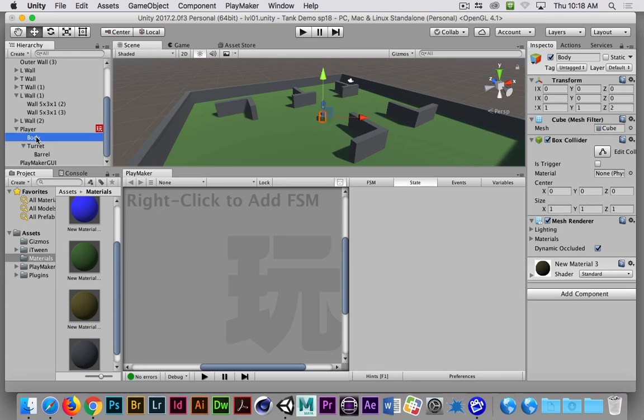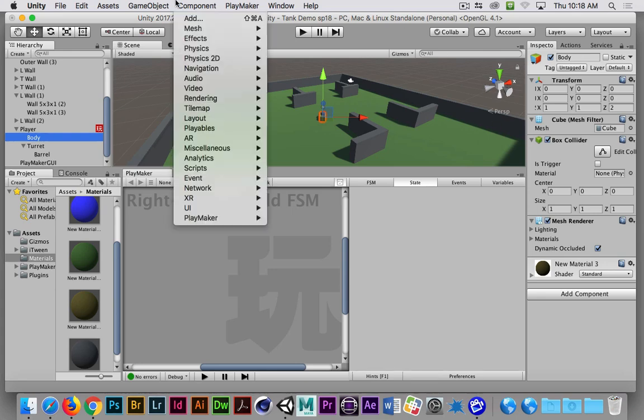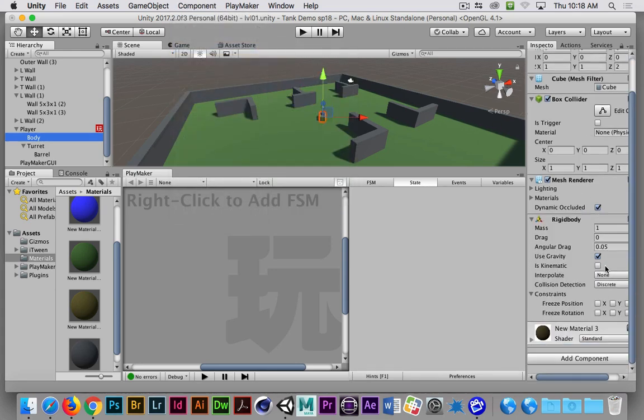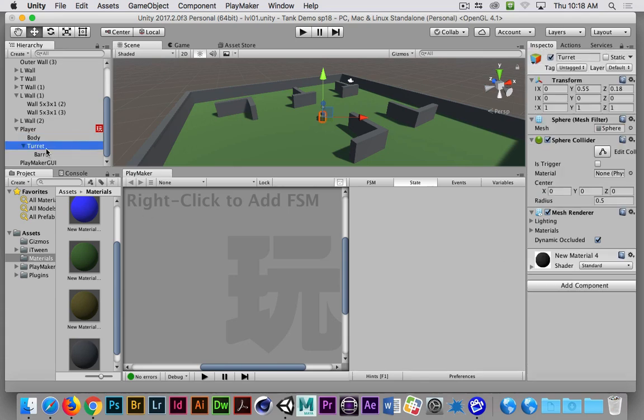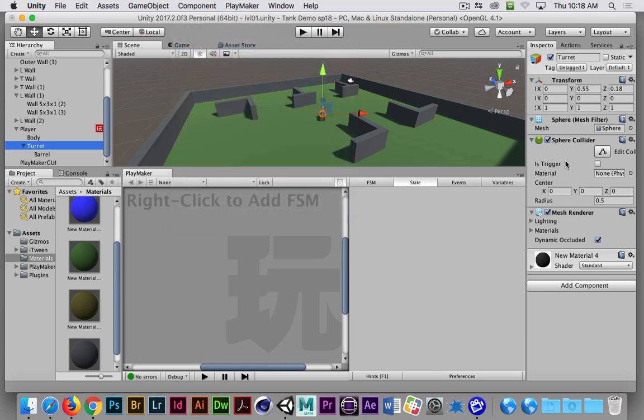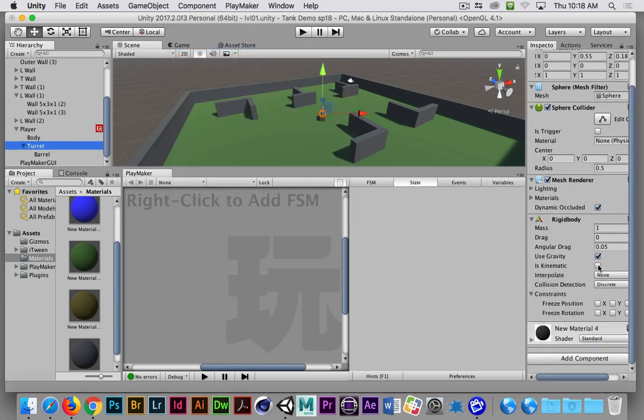Basically what we're doing is we're trying to move the contents of the player, which are not rigid bodies, ultimately with force. Okay, and we don't want to move things with a transform that have a rigid body. But what we can do is one of a couple of things. We can go into the body and add a rigid body, and then just set it to kinematic. And we'll do the same thing with the turret. Component, physics, rigid body. It'll kind of help them get things on the same page.